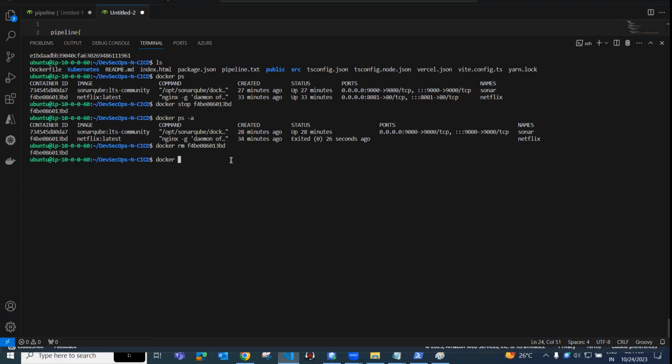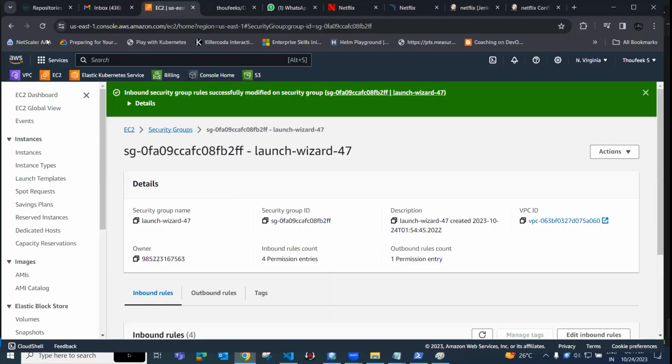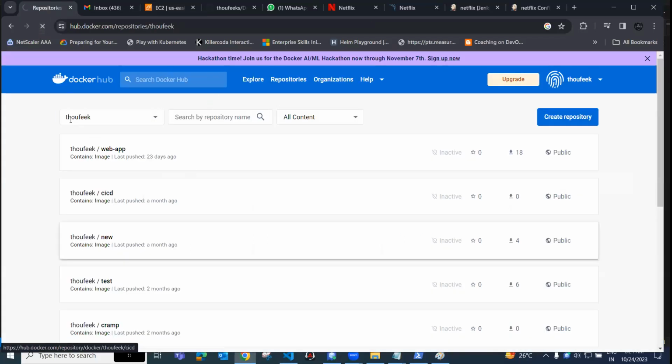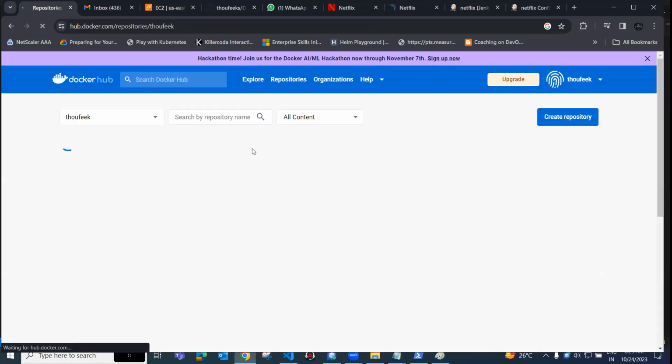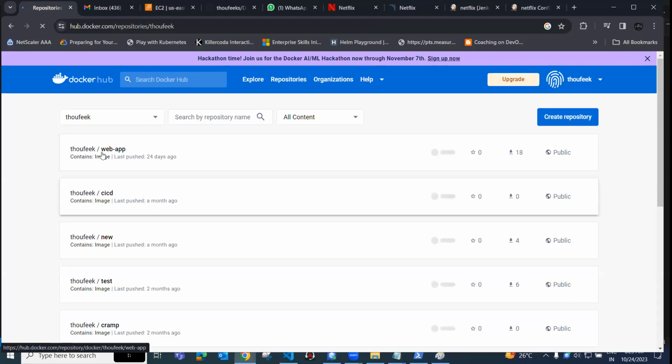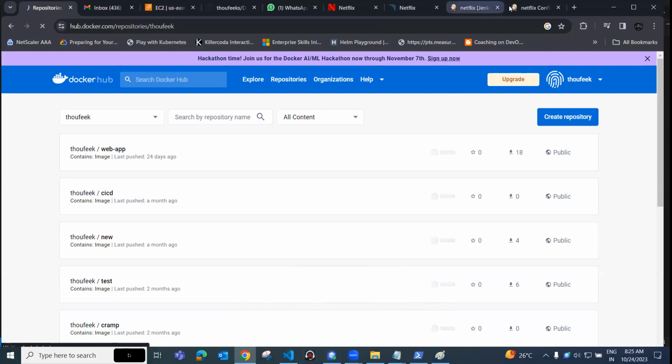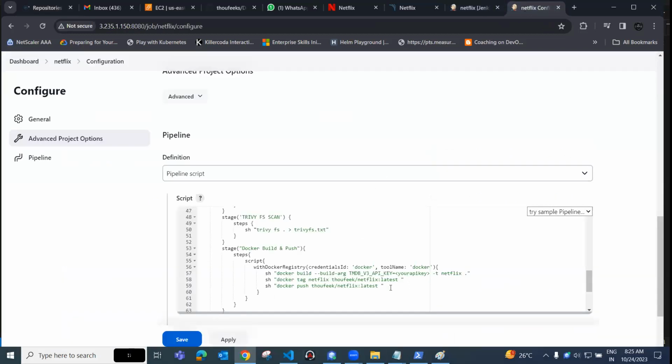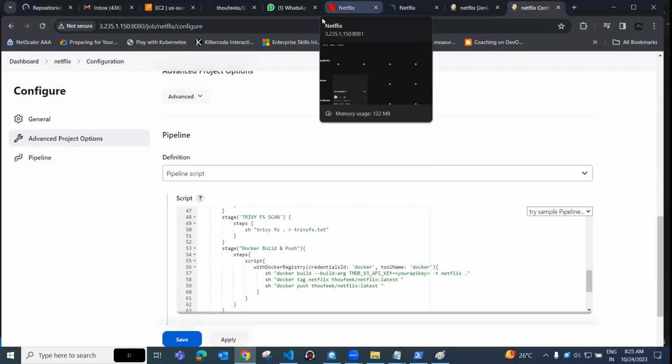Okay, fine. There is only one active. Okay, and verify this is my Docker repository. This is my latest push. After running the pipeline, there is one push here. That is called my repository name and the application name. In our case, Taufik Netflix latest. That will be the file name.